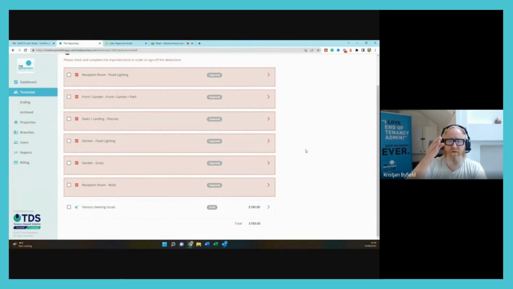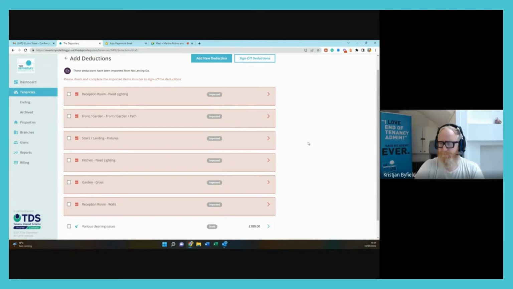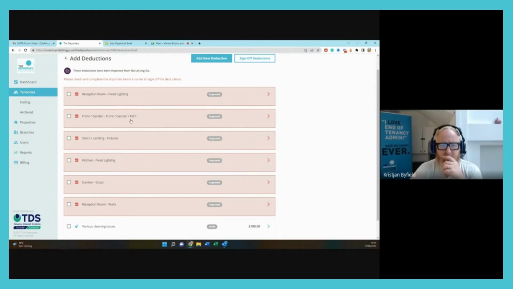If you're a property manager or an admin watching this, how long would it have taken you to go through an entire checkout report, identify all the cleaning issues, and type those up and assign a value? Yeah, it is a process. You've probably taken an hour, I would imagine, conservatively, depending on the size of the checkout, of course, out of that process.